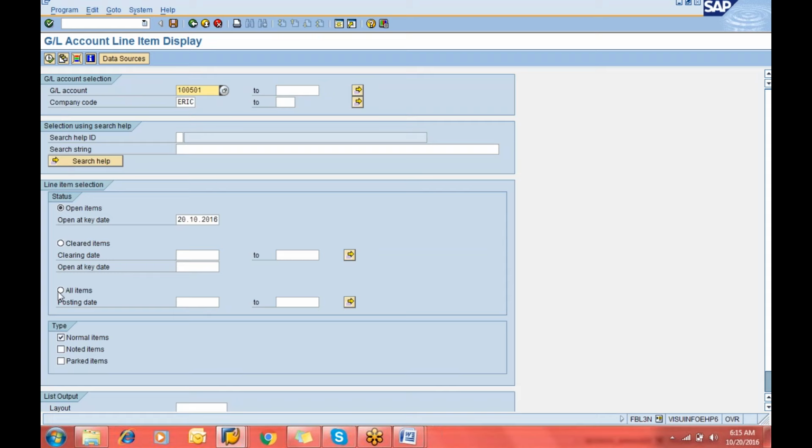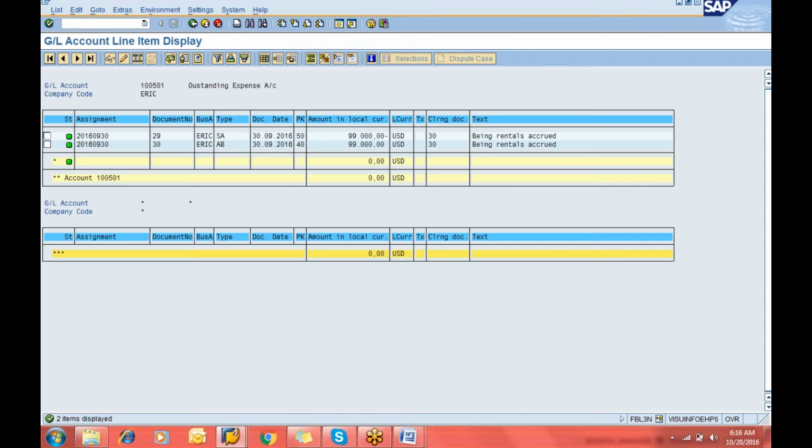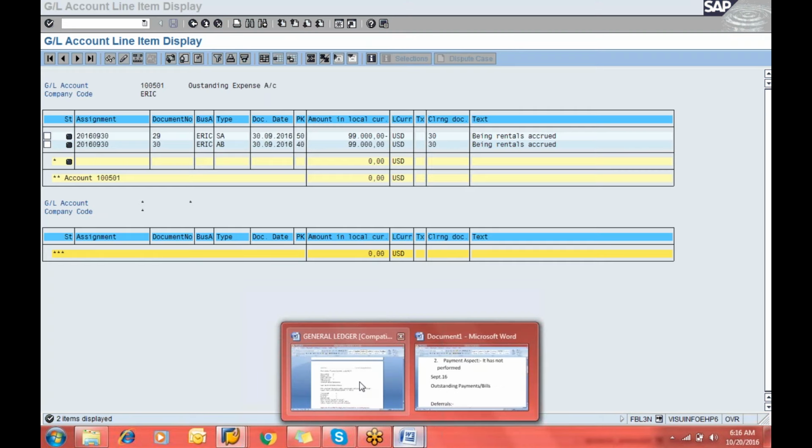Again for this GL, if you want to see all the line items, click on the execute button, and the system will show you that line item with the green button because it got cleared. Now with which document did it get cleared? It got cleared with the document number 3030. That is the reason the system has given you the clearing document number 3030 for both the line items. So this is how we can treat the accrual and deferral in the system.